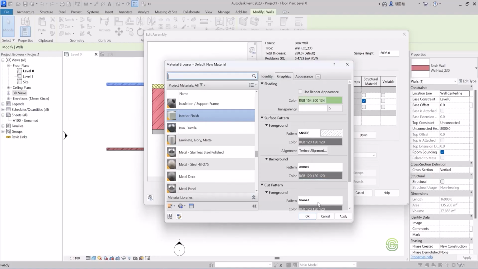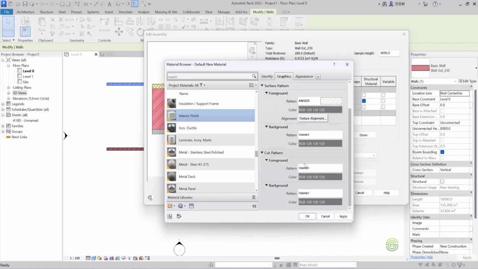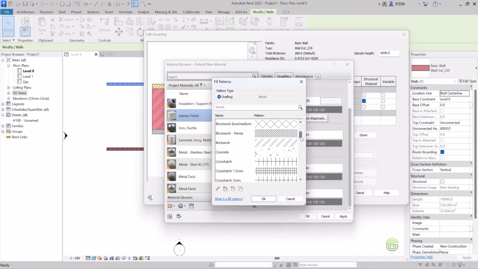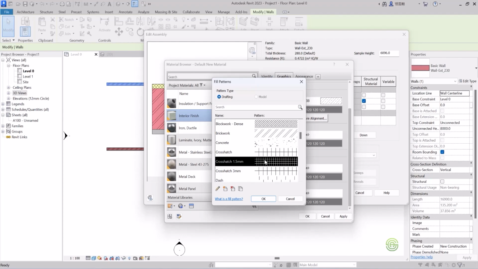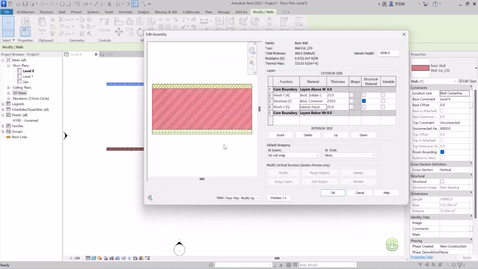Then in cut pattern, which will be viewed in the plan and section, in foreground alone we have to set a pattern. Just click on none, and here we will select a new pattern. Let's select this pattern and click OK. Now just click OK here. Now we can see we have a different pattern here, a cross hatch, here a normal square hatch, but the color is almost similar to this. So let's change the color.